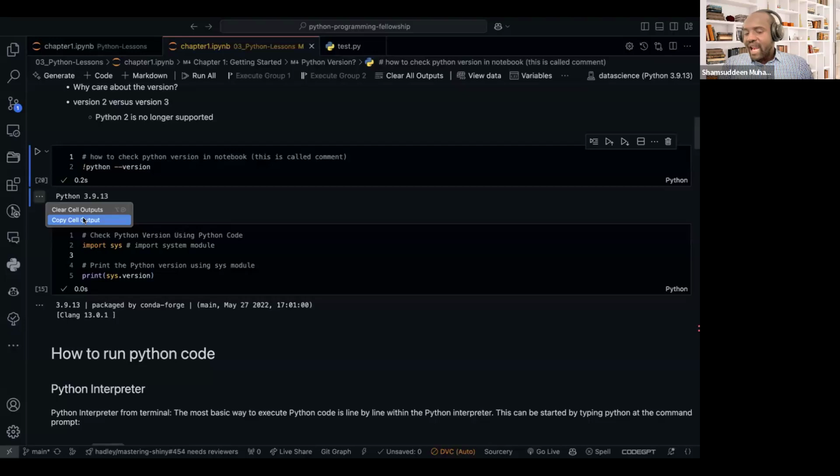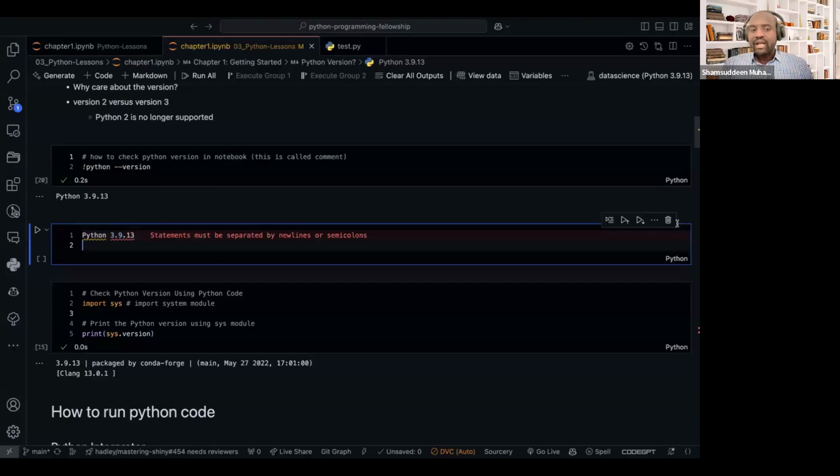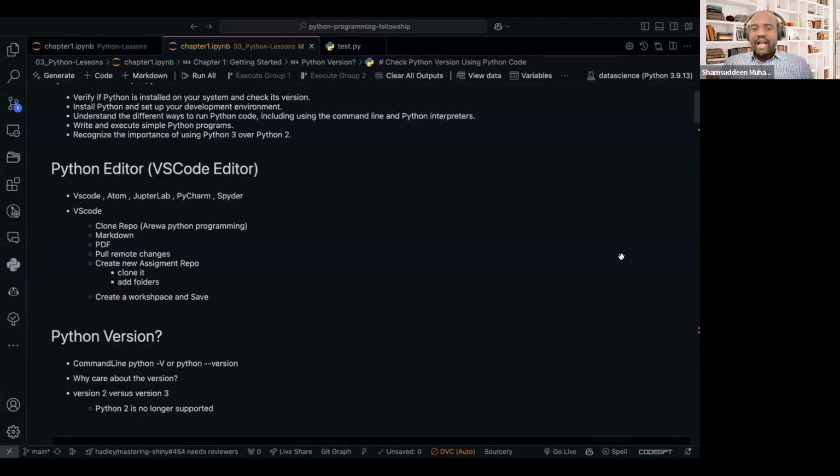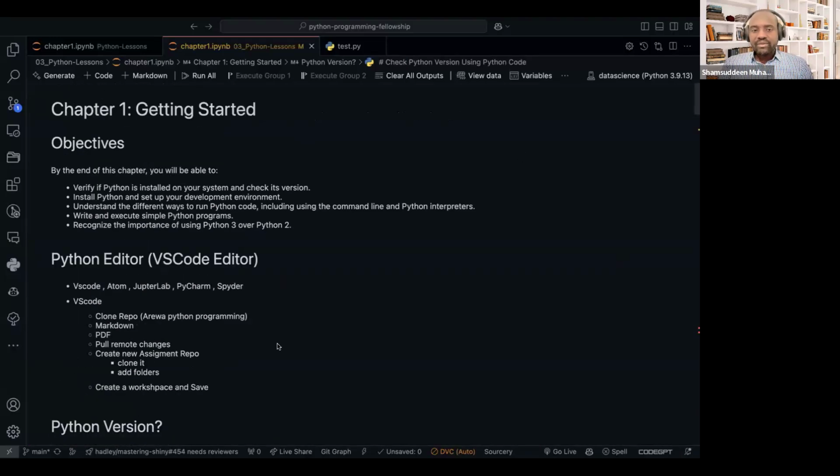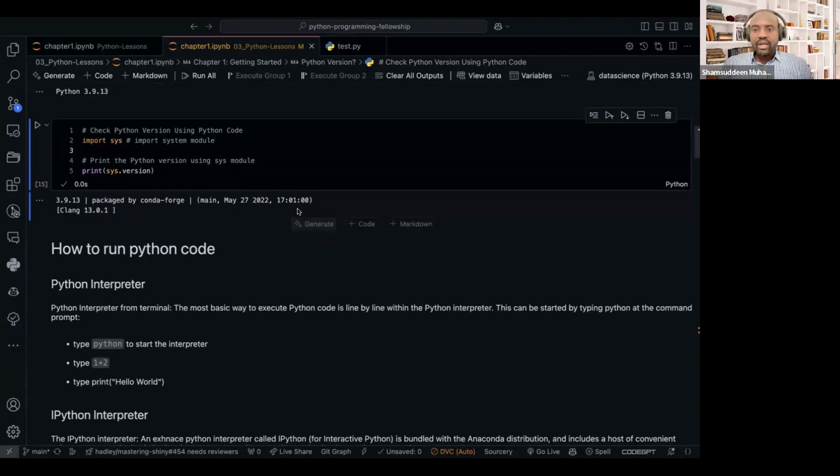You can also copy cell output. I copy this one, and then I can put it here. You can see copy cell output, right? Yeah, so these are some of the good features of VS Code that we keep exploring.